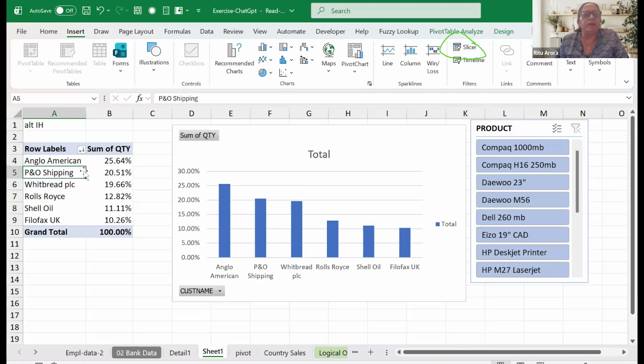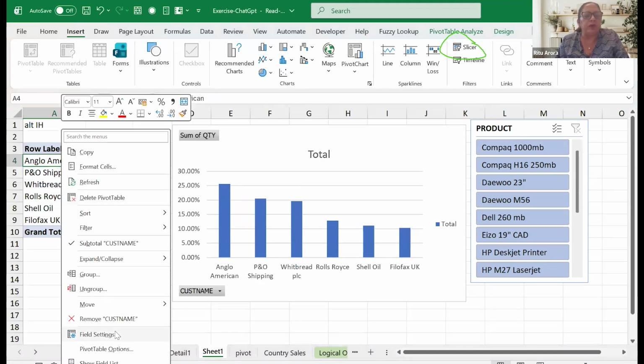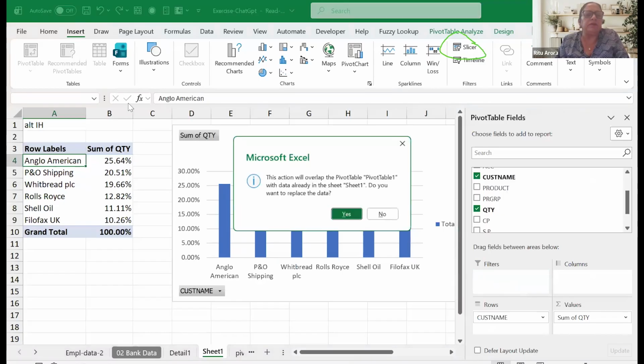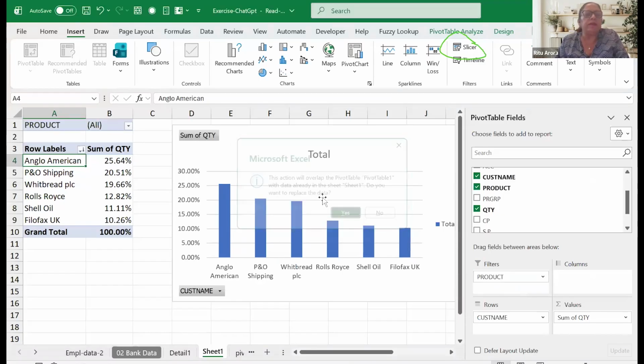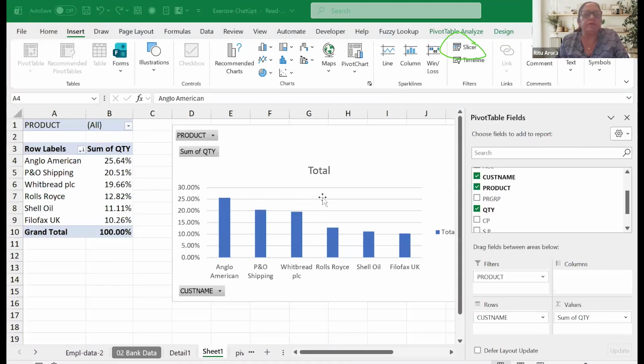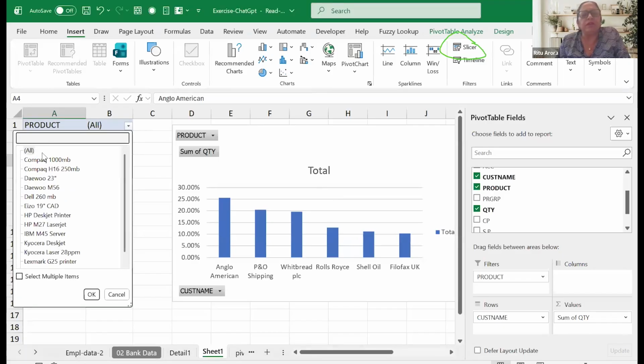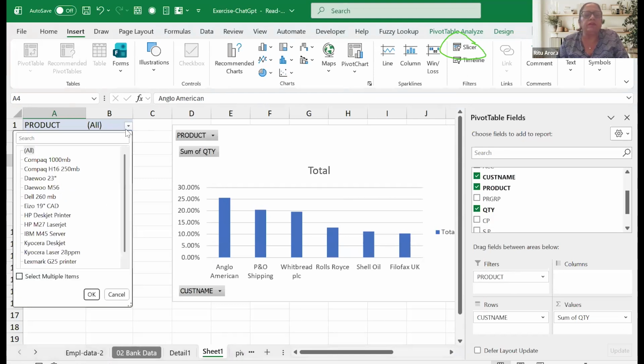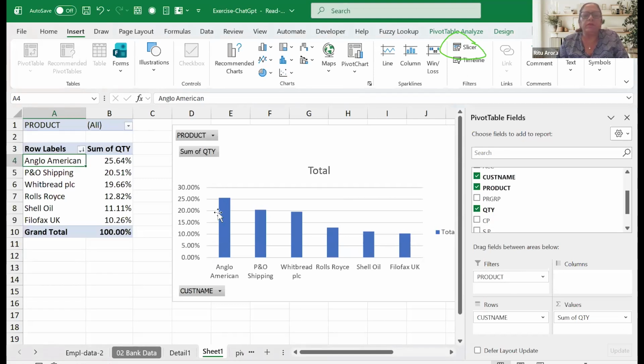Now someone has asked me, can we make this a drop down? Fine. For a drop down, I can take this product into the filters part, and then this comes as a drop down. This option has been there since 2003. So you can drag the product into the filter part and it's a drop down there. Try this.